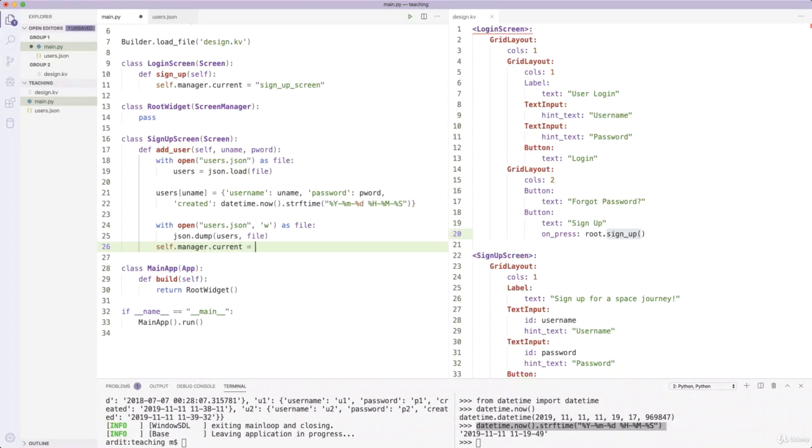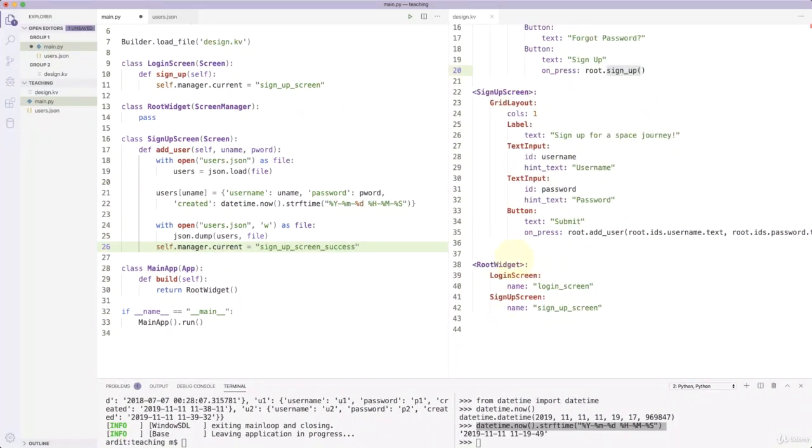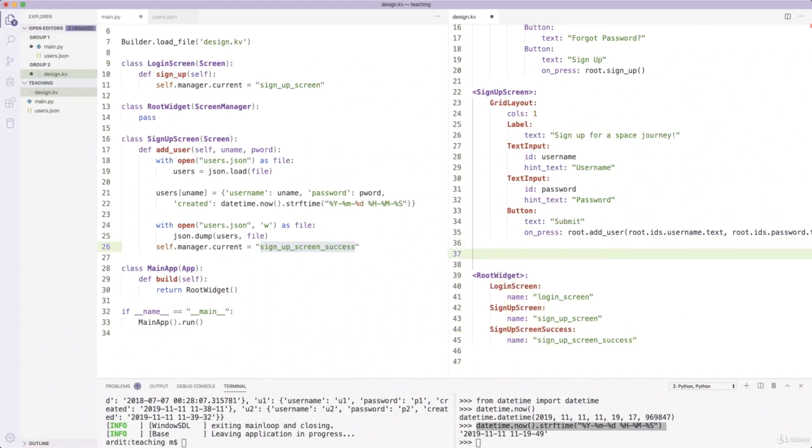self.manager.current equal to, let's call this sign up screen success. So this is going to be another screen that we are going to list here. Sign up screen success. The name of that should be the same as you used in there. And of course we need to create that screen.